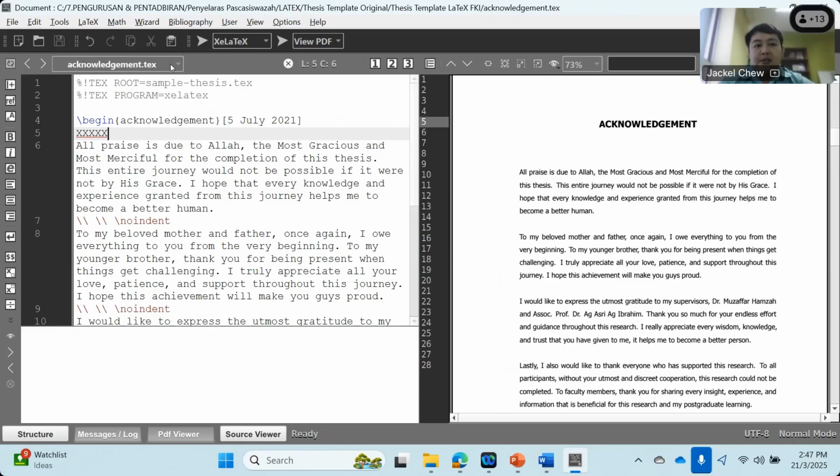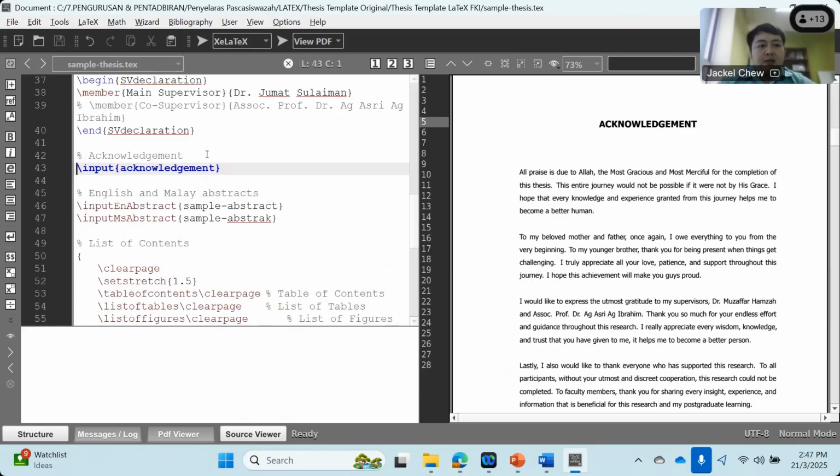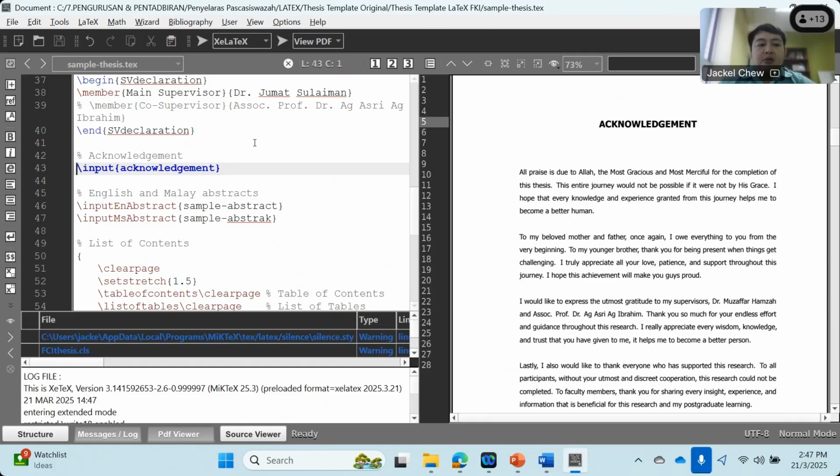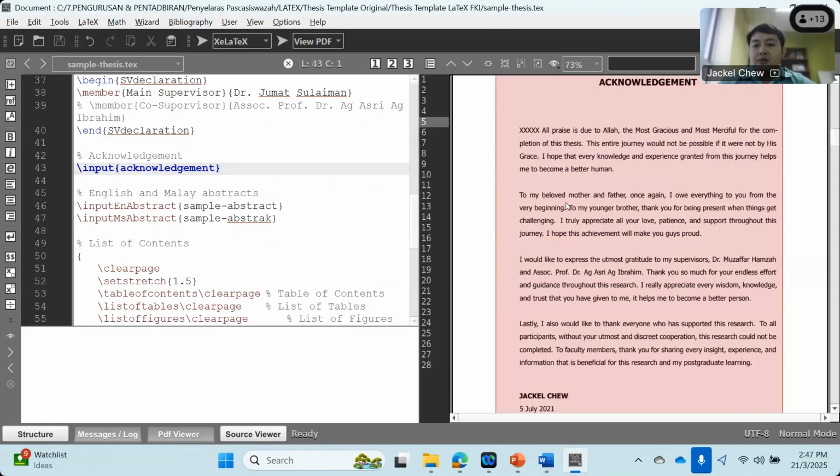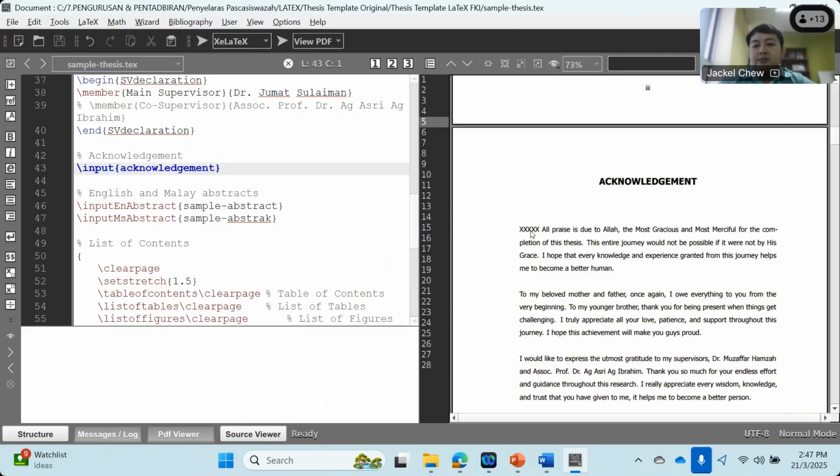And when you compile the changes in any file that's separate from the main body, you need to go back to the main body, which is the sample thesis, then you compile. So we just compile the main body. So any changes to the separate files, such as the acknowledgement, the abstract, chapter 1, chapter 2, you need to go back to the main body, the sample thesis, then click the LaTeX and view. Then you see the changes is here. Okay, acknowledgement.